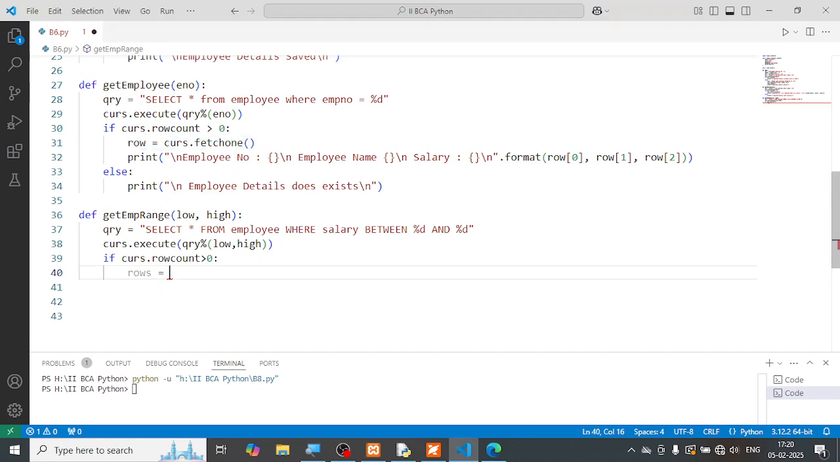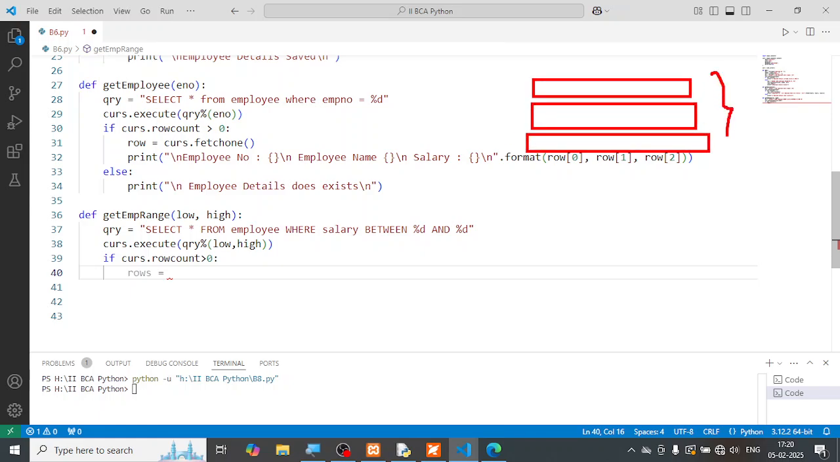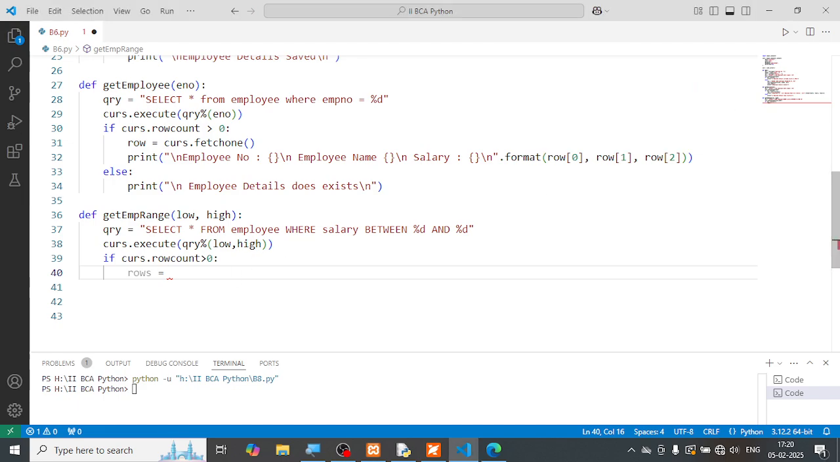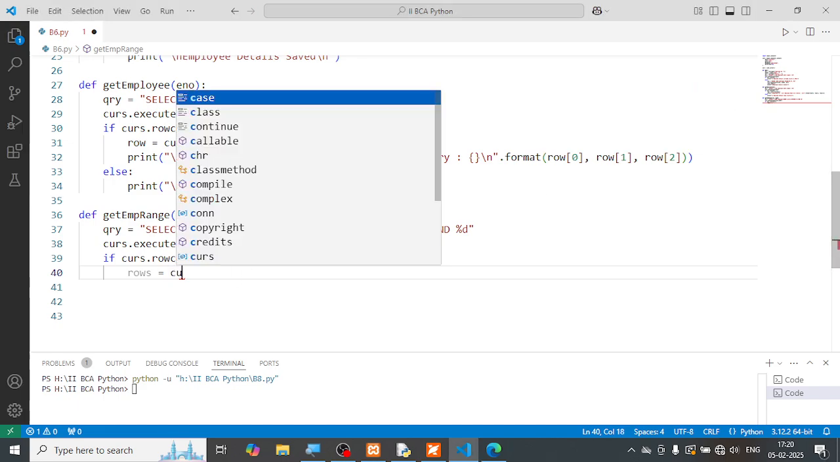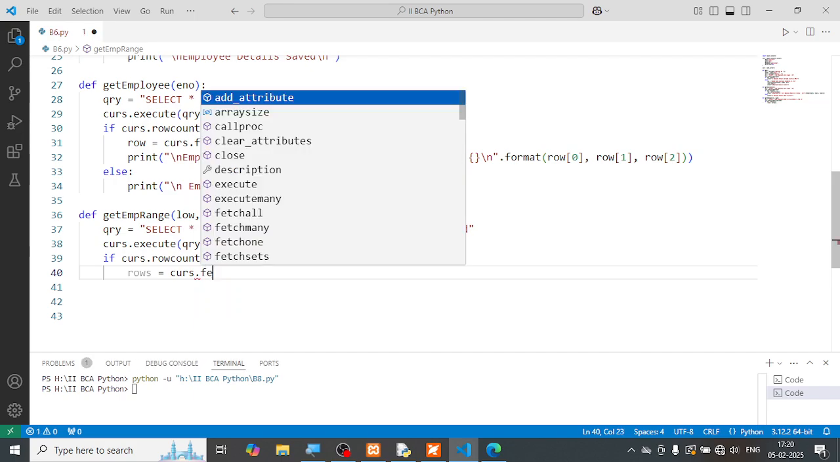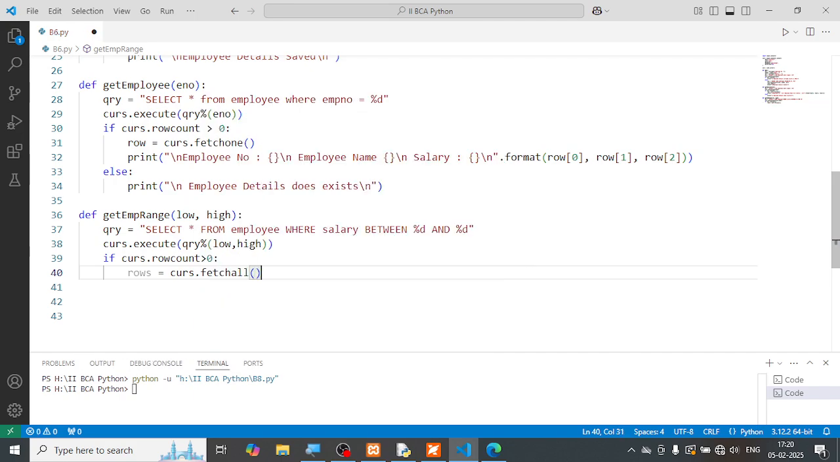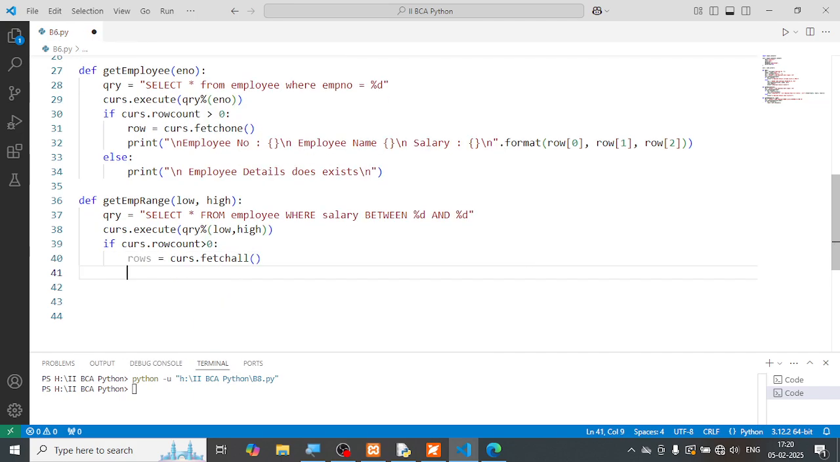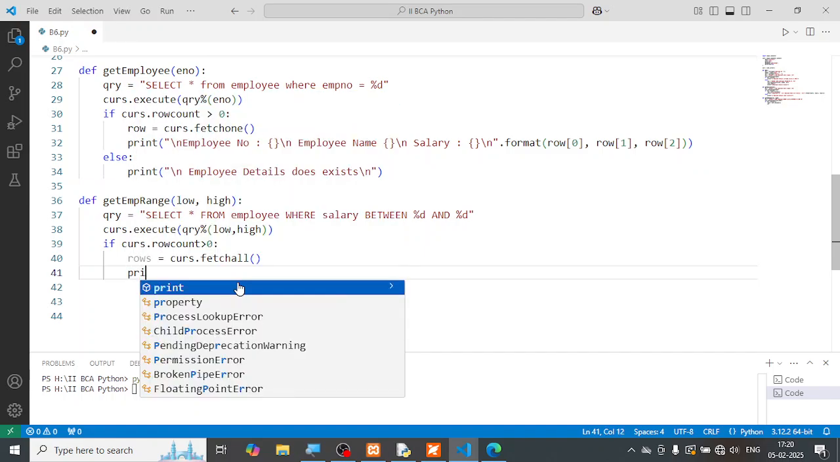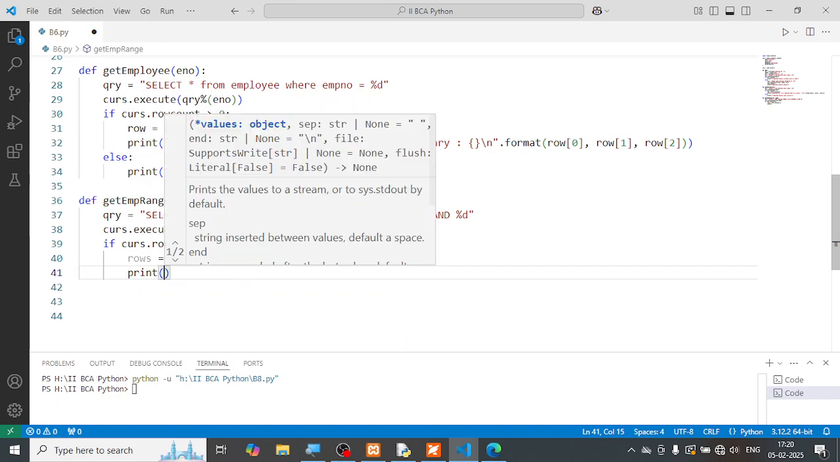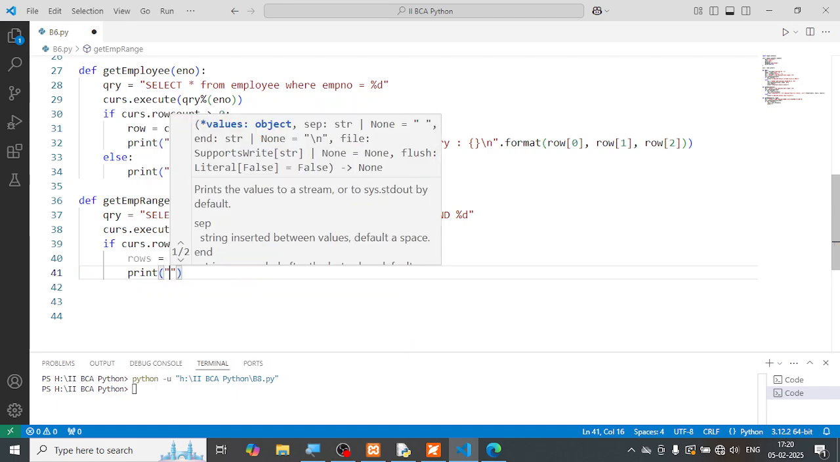So I'm going to say you will get not one row, you will get a number of records for this particular query. You get more than one record. So how can I say that? I'll go to the cursor and say fetch all the records which are matching this condition. Okay, and definitely, we will print the message to the user.